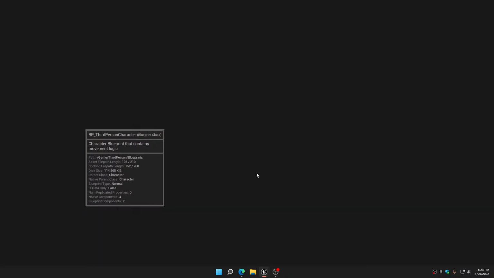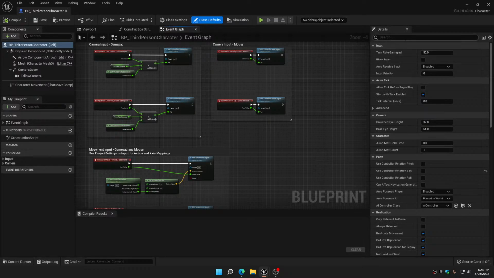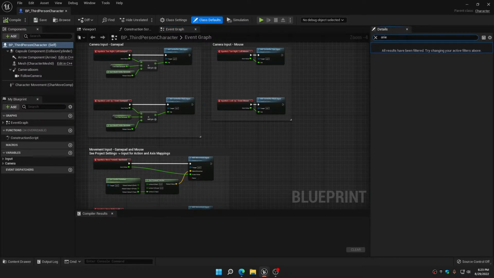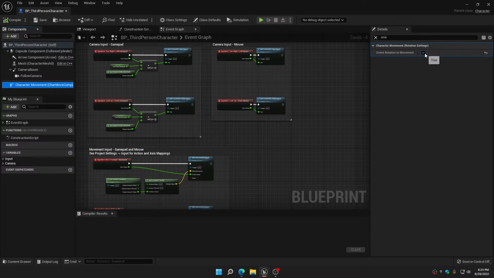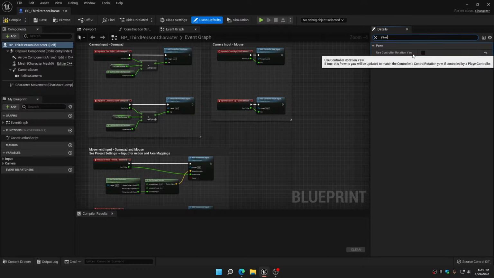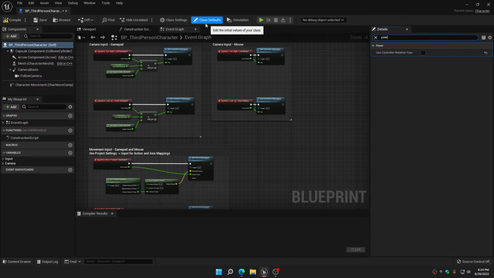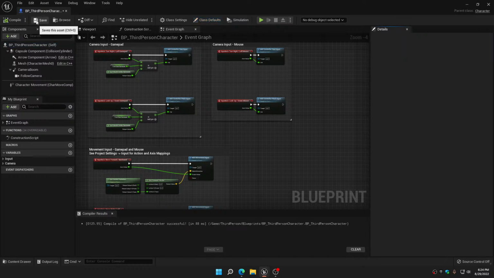So let's open up this character blueprint, and there is this thingamajig in here called orient, and it's probably under the character movement. You see that orient rotation to movement? That needs turned off. Okay. Also, there's this thing called use on. Maybe that's in the class defaults. No, maybe it's just yaw. Type yaw. There it is. Use controller rotation yaw. And that is under the class default. So that needs to be turned true as well. Okay. And then we'll compile it and save it.